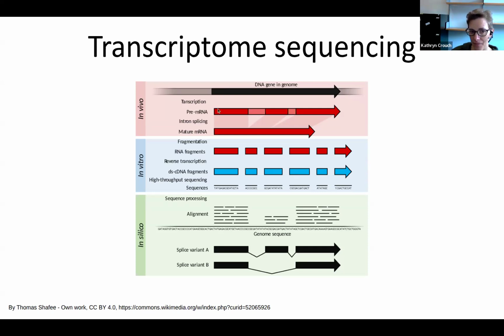In order to make mature mRNA that can then be translated into proteins, we need to splice out the introns, which are present in our genomic DNA. And what we end up with is a mature mRNA. It has a cap on one end, it has a poly-A tail on the other end, and the introns are gone. And that will become important later when we talk about gene model prediction from RNA-seq.